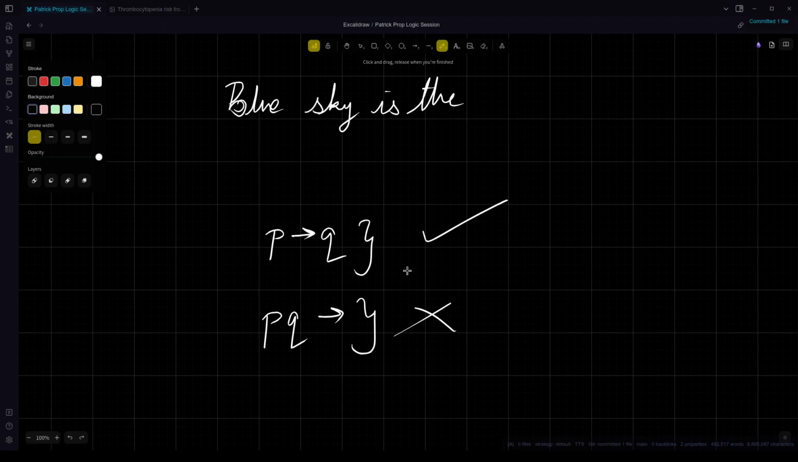So for example, let's say P stands for something like water is falling from the sky, and Q is it is raining. So this will mean if water is falling from the sky, then it is raining. That is what we are trying to convey using this statement.